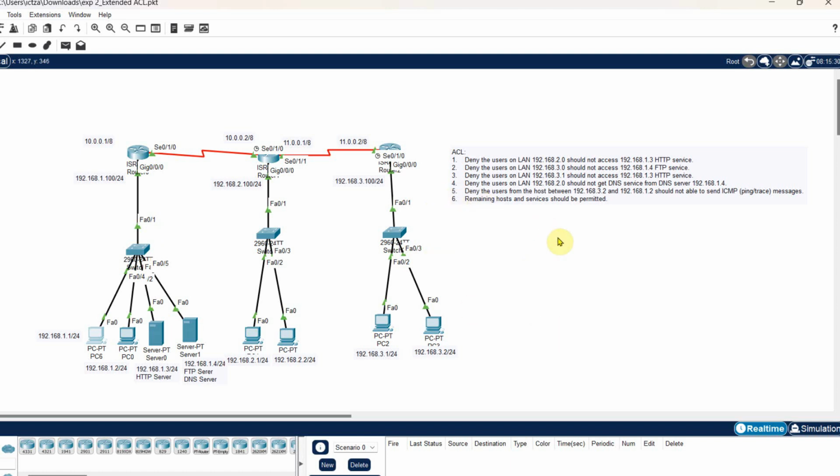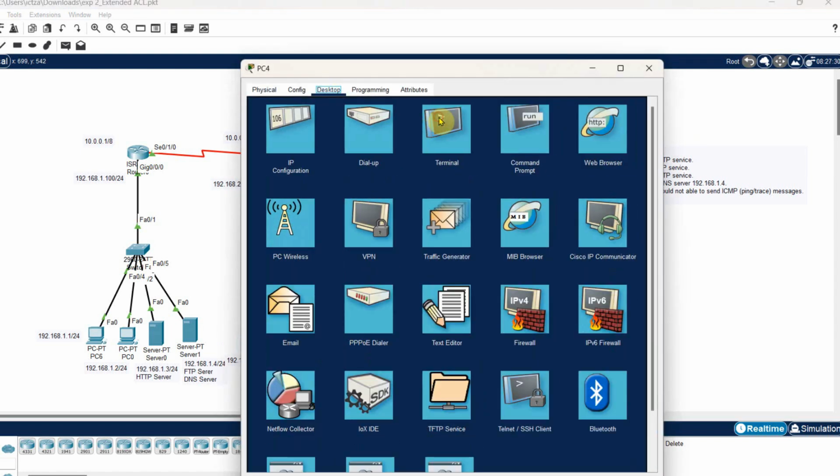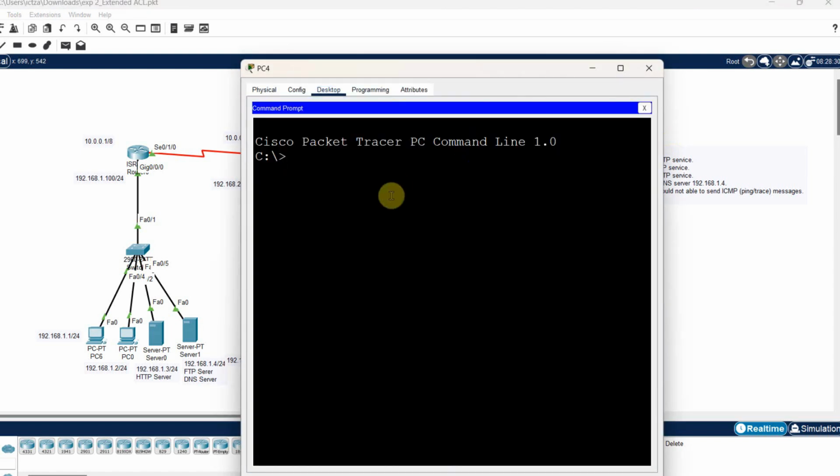Now let us check whether the ACL is working perfectly or not. For example, 1.4 is there, and it is having the FTP services. So the 3.0 network should not be able to access it. So let me first check the FTP service from the 2.0 network, where it should work perfectly, and it should not work in the 3.0 network, because we have applied the ACL for it. So first I will go to the second network. I will go to the desktop. I will go to the command prompt.